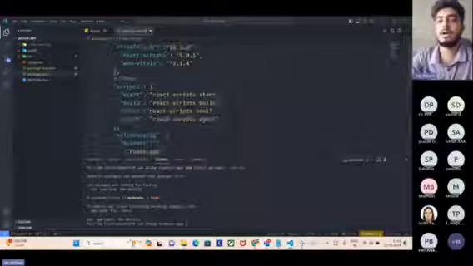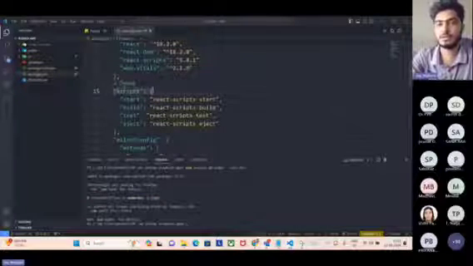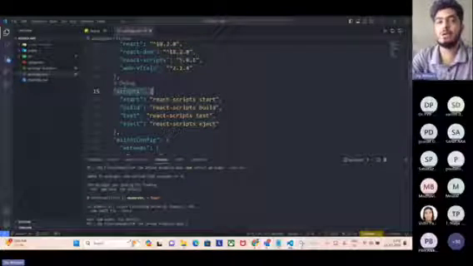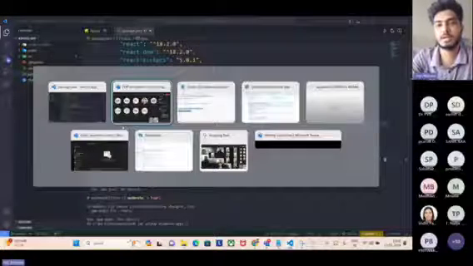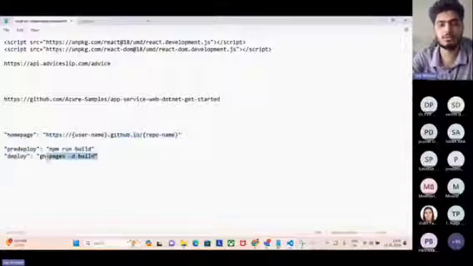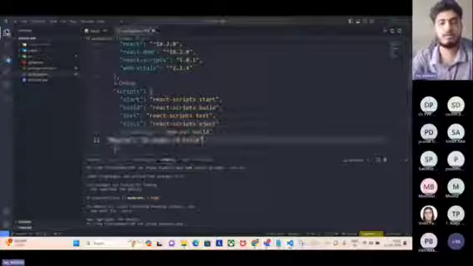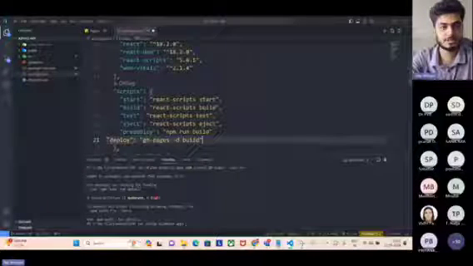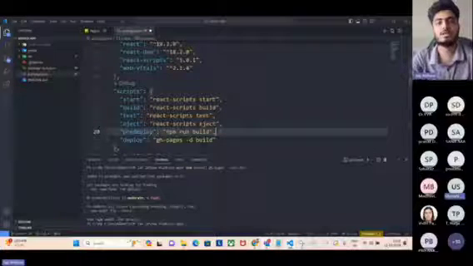Now we need to also add two scripts. If you scroll down, you can see script object, right? So we need to add two more scripts here. And those scripts I already shared in the chat. These are those two scripts. One is pre-deploy and other one is deploy. So I will add those two scripts as well. Yes, like this.